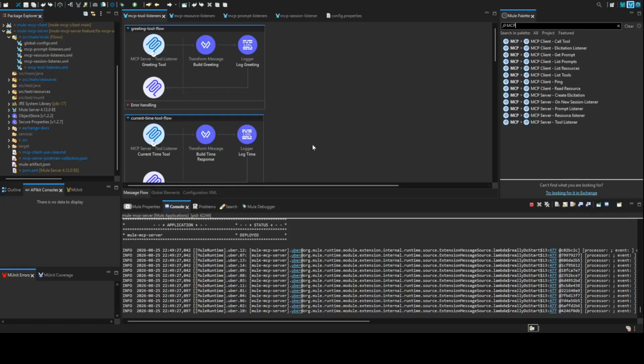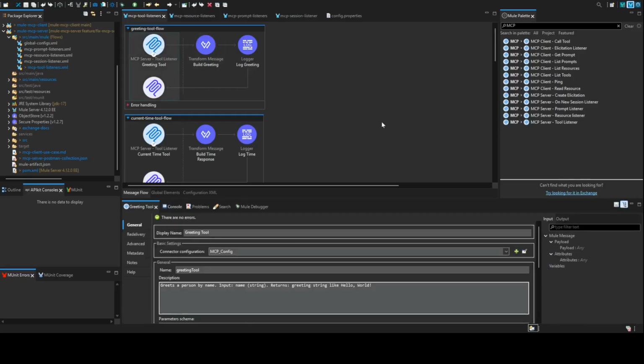And during our discussion, we will talk about each and every operation of this MCP connector except this elicitation listener. So let's start from our tools listener.